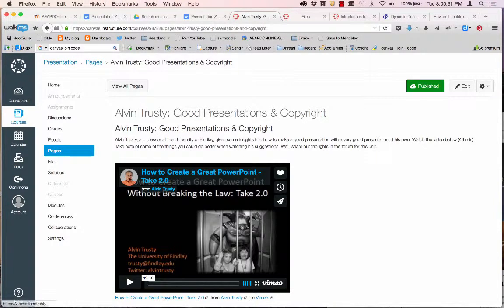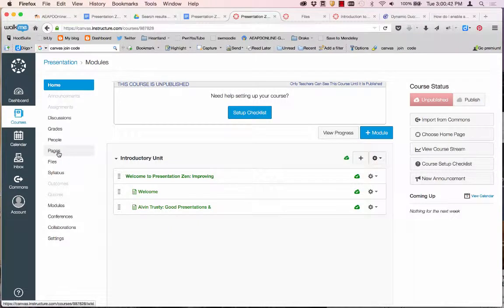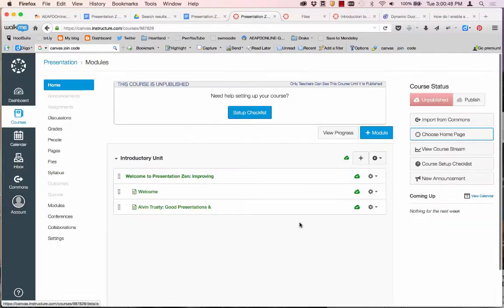Okay. So, back on my home page, you can't embed the video within this modular view, but if you wanted videos to show up on your home page, you could create a page, set that page under Choose Home Page as your home page, and then you would be able to see the videos right from there, as well as links to these other items that you've created.